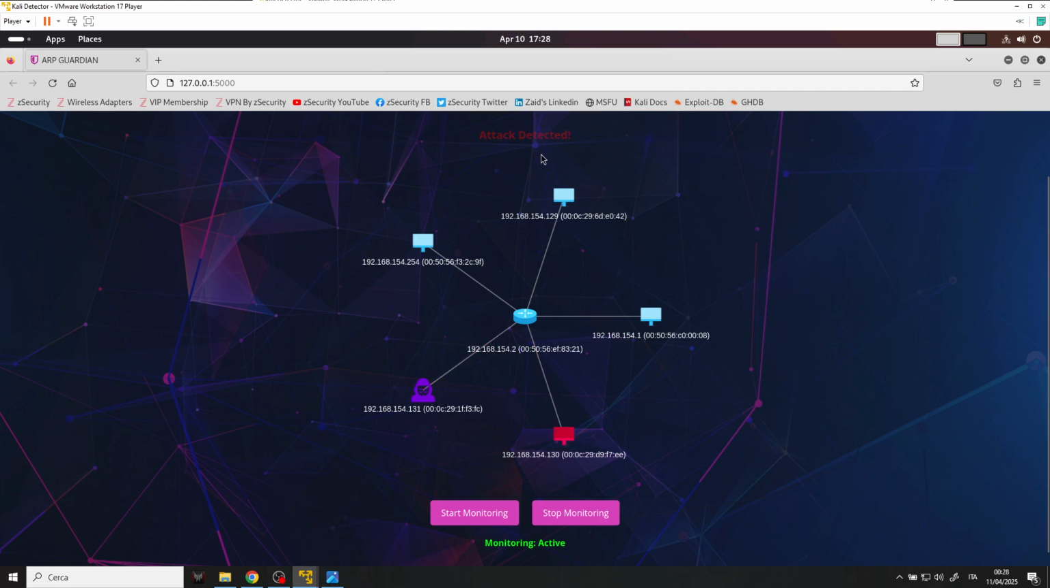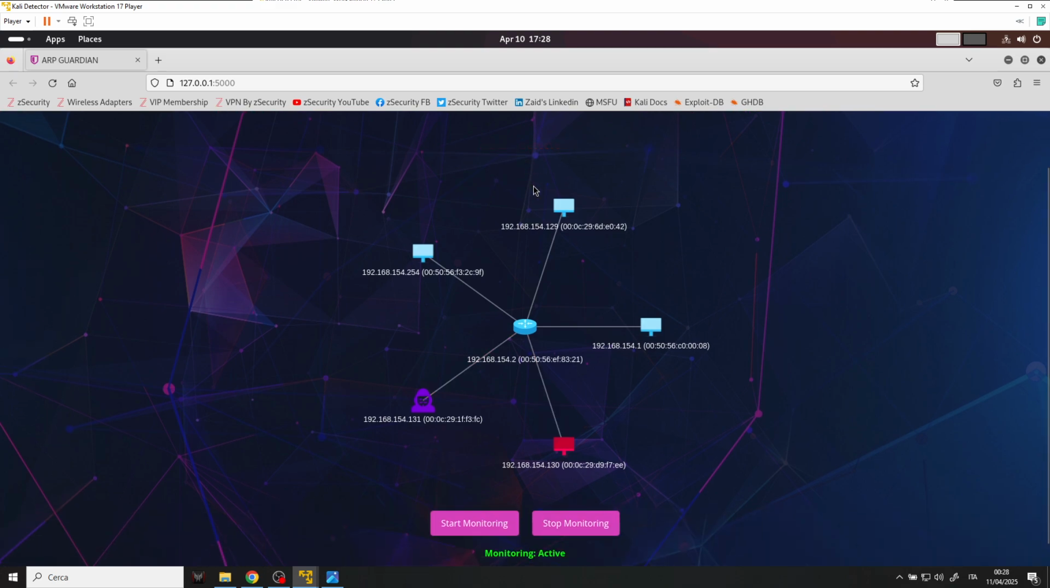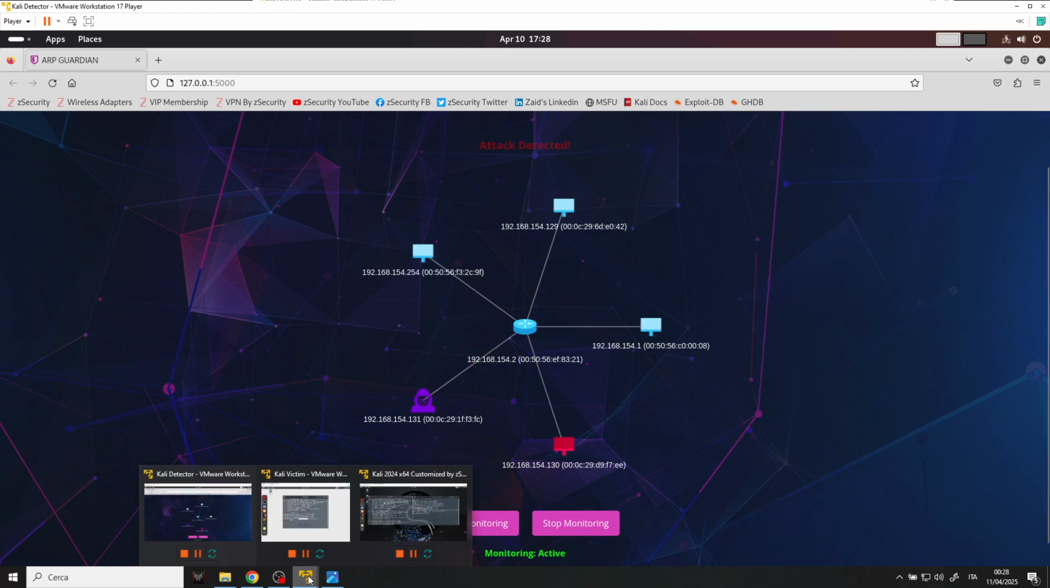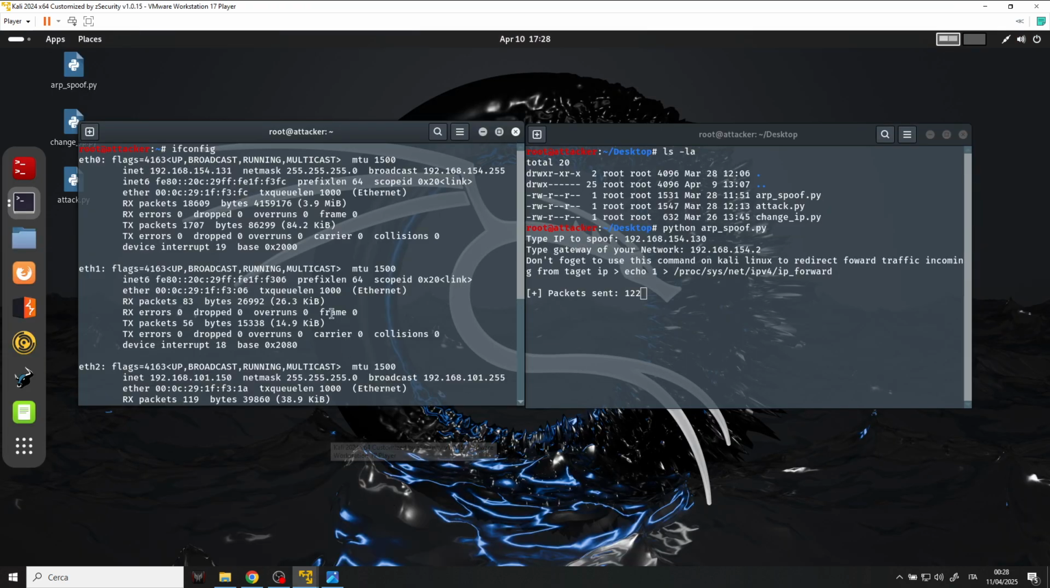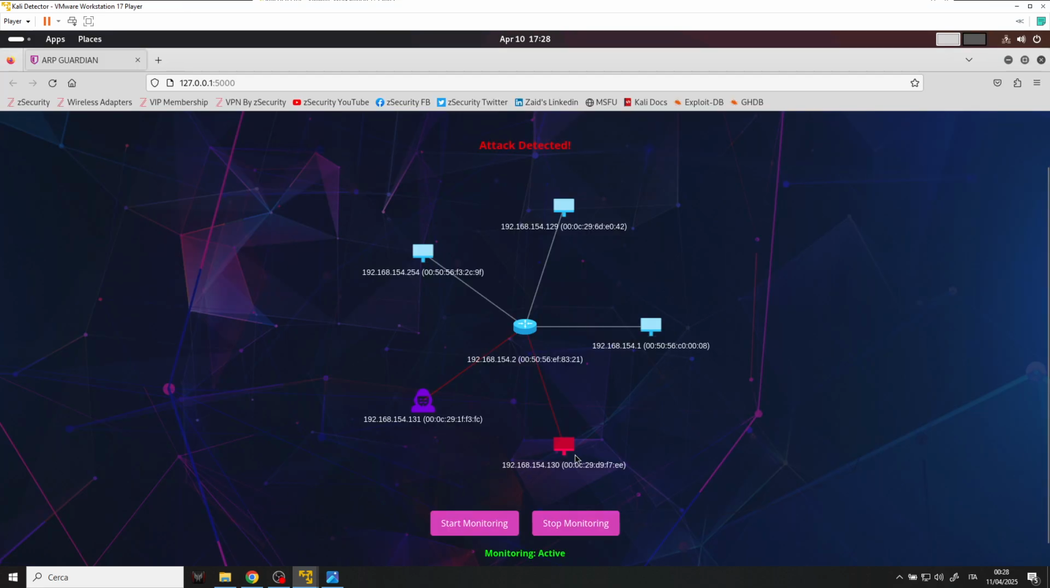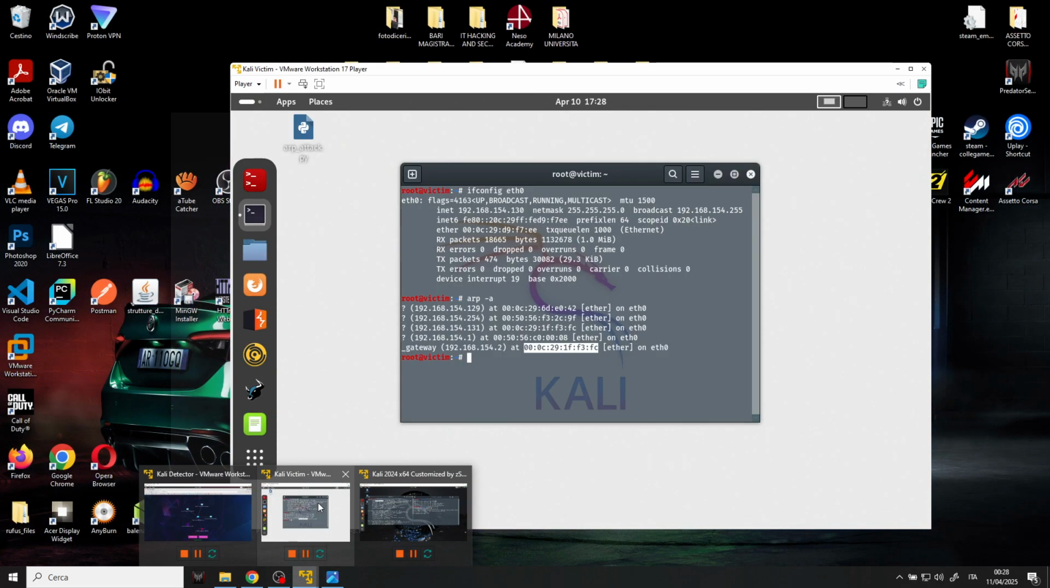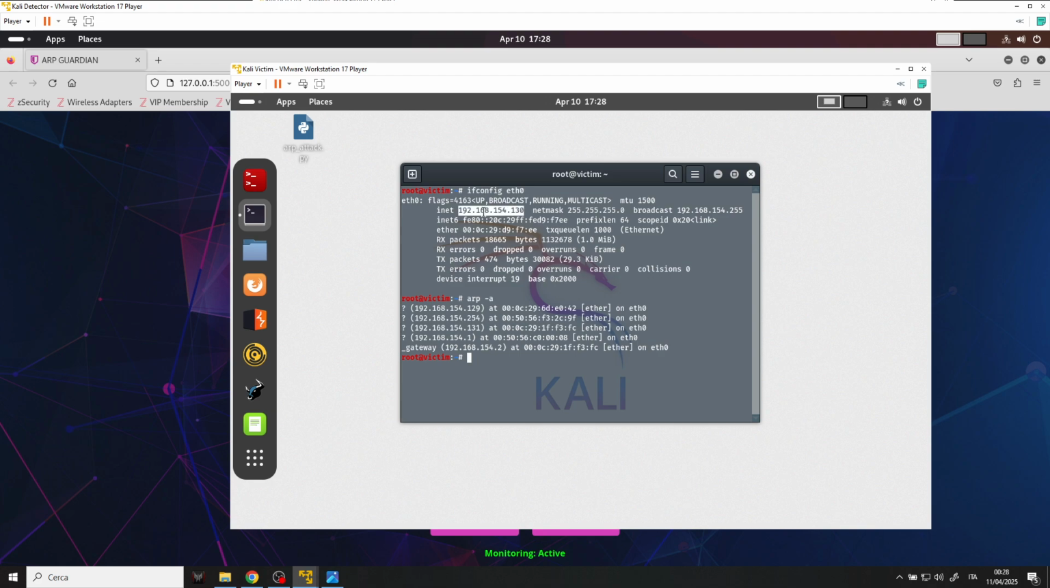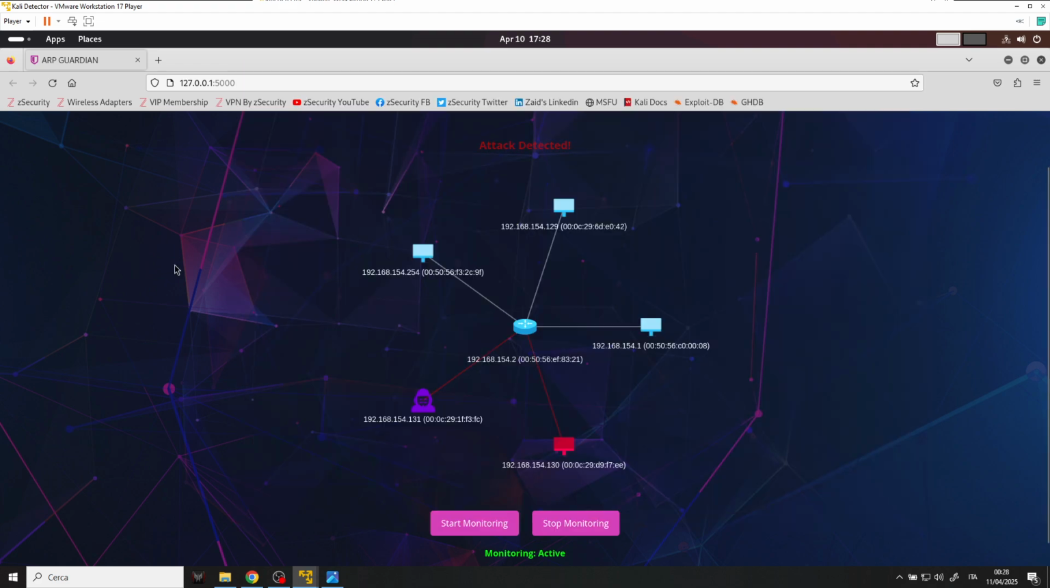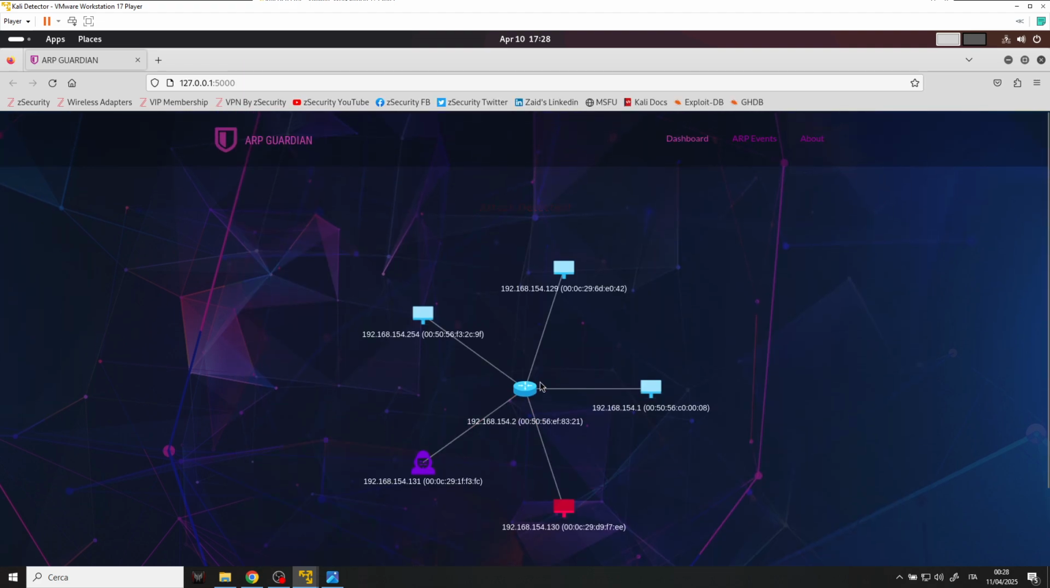And as you can see, it successfully detects the attack. Here, this is the attacker 131 as expected. In fact, we can see this is the attacker machine, while this is the victim IP 130, that is this IP, the victim machine. So the attack was successfully detected.